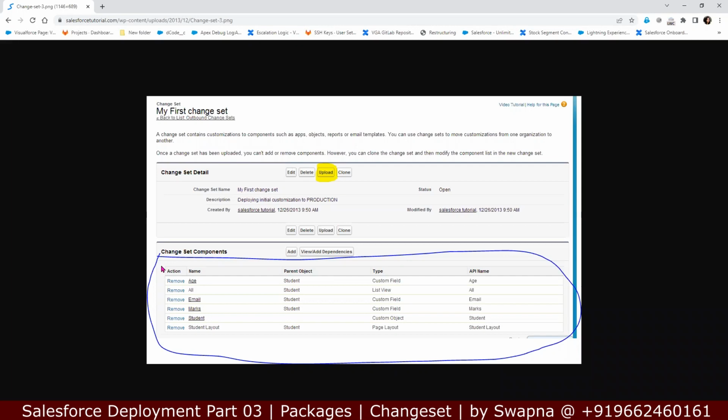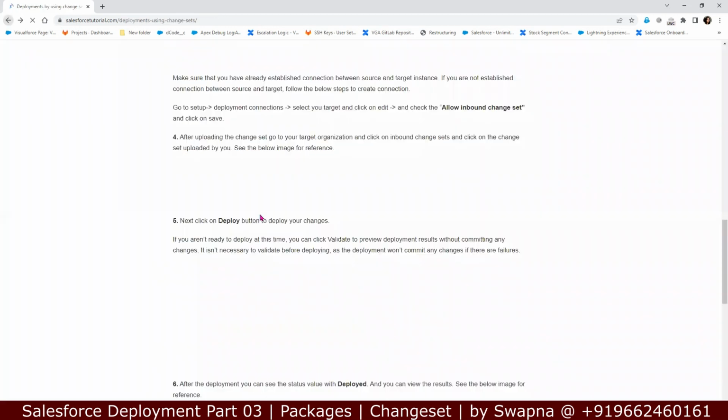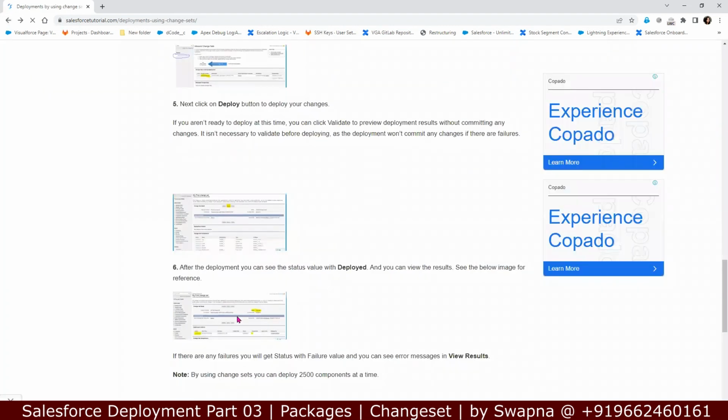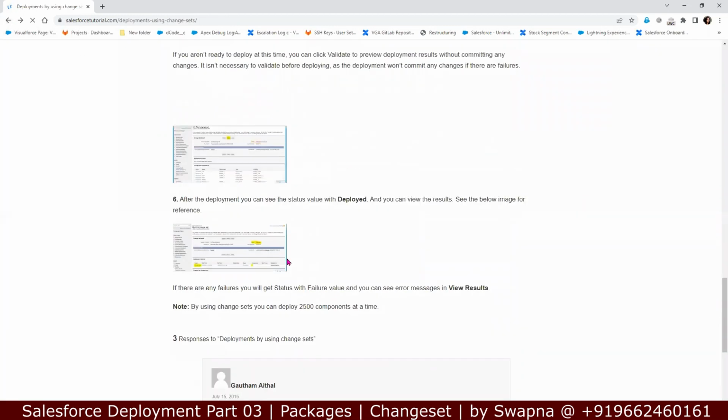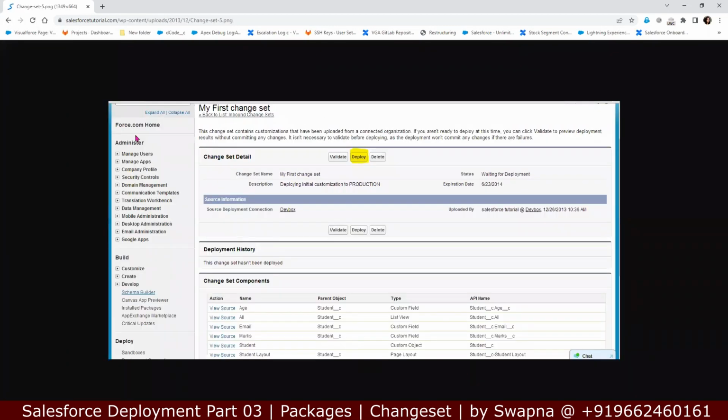In case you have added some component by mistake, you can click on this remove button and remove it. Once everything is done, click on upload. It will take some time once you click on upload. Then once it is uploaded, your status will change to deployed.